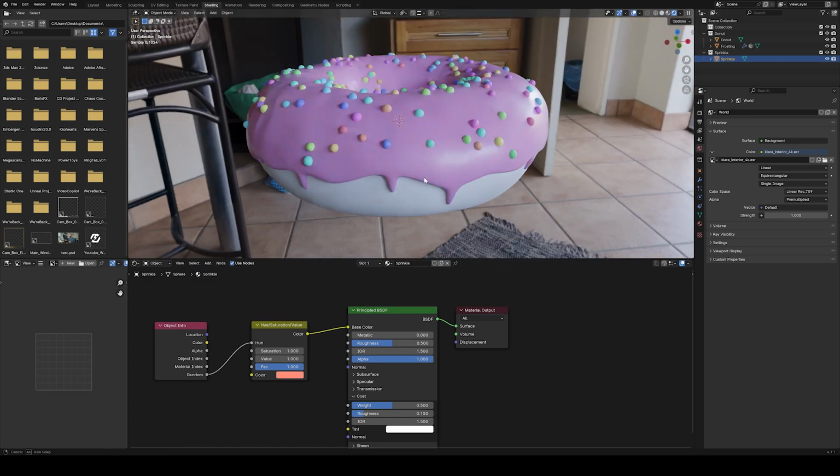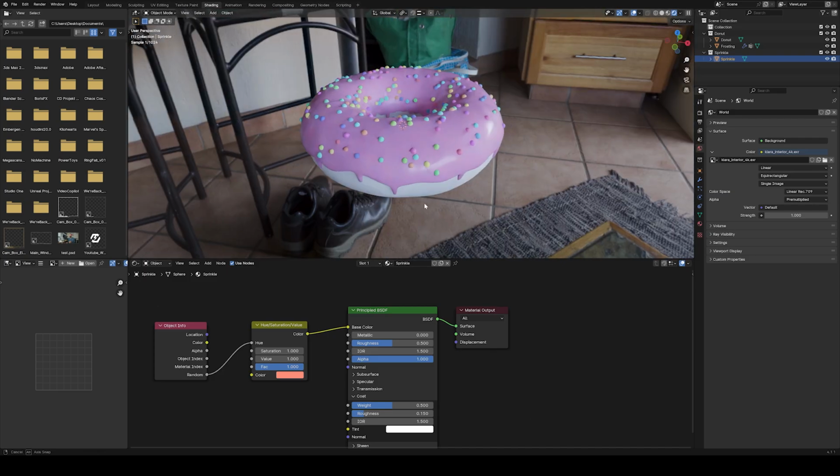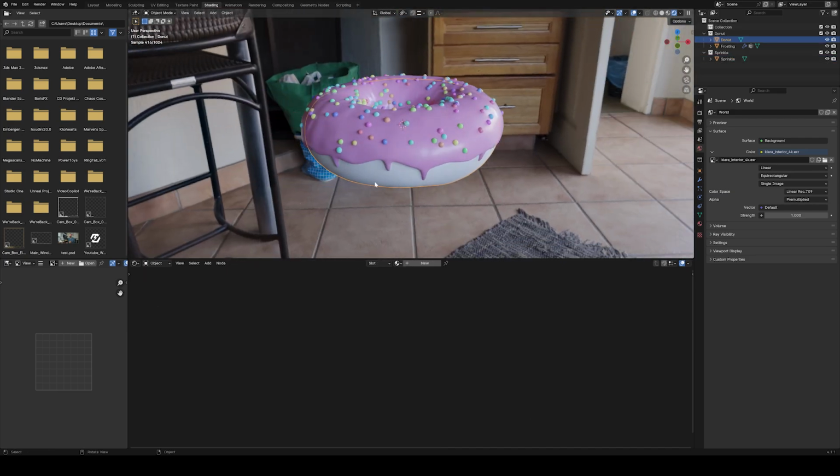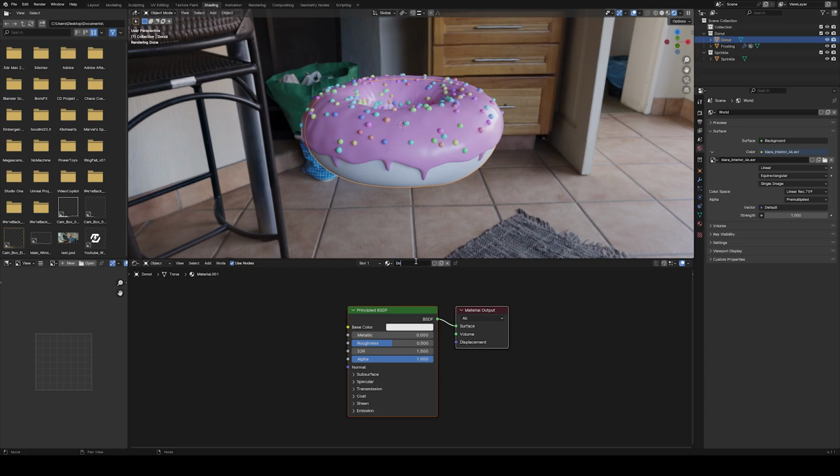So now that we have those things, the last thing that we're going to do is add the shading for our actual donut. And we're going to do that by applying the maps that I provided with this tutorial. So let's create a new material. I'm going to name it donut. And if we hit Shift A and hit search, we're going to add an image texture.